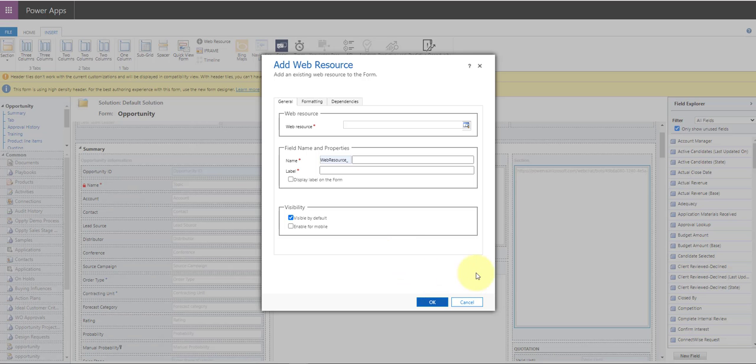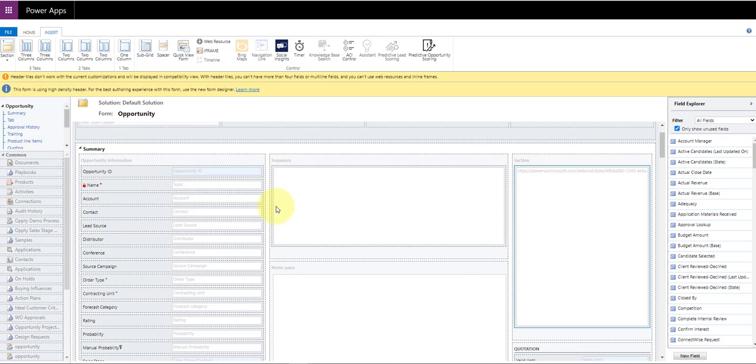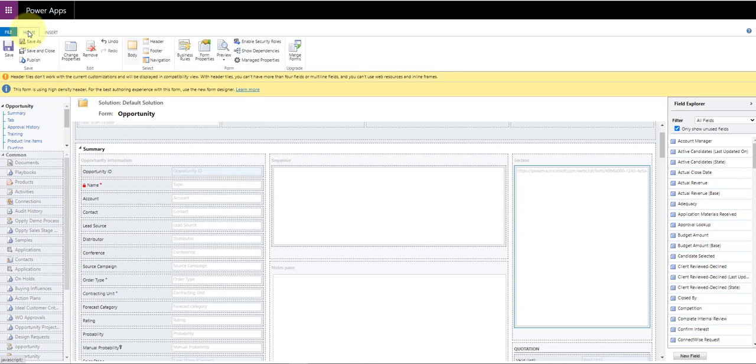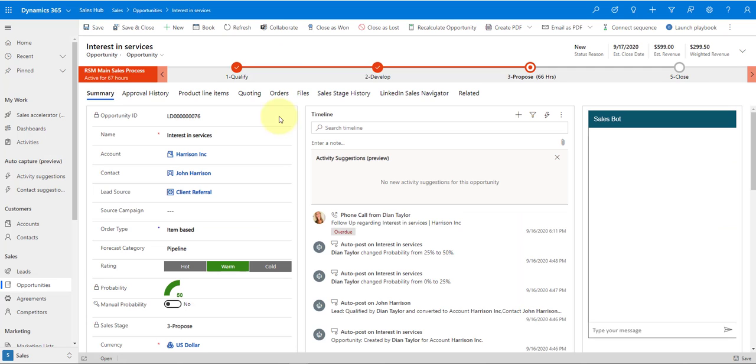I have the steps in my article as well, which I will drop in the notes. But that's basically all you have to do. You just save that and publish that. And then you can, as you can see here, see your sales bot directly from within the opportunity. Obviously, you can do this through different forms as well. If you are customer service and you want to use it there, you can do that. If you want to put it in a lead form, you can do that as well.